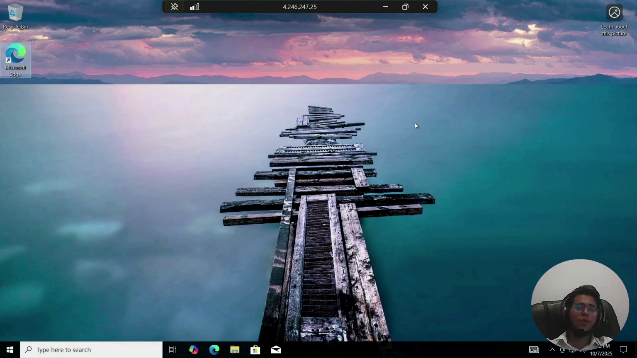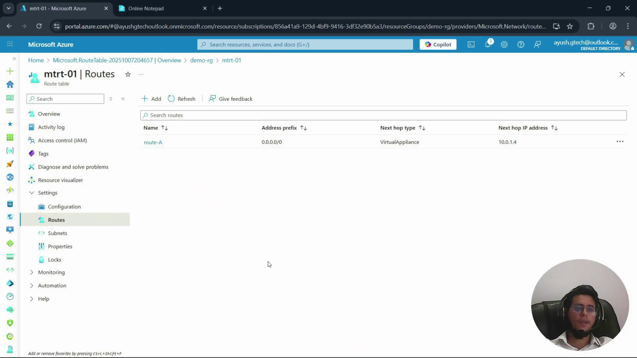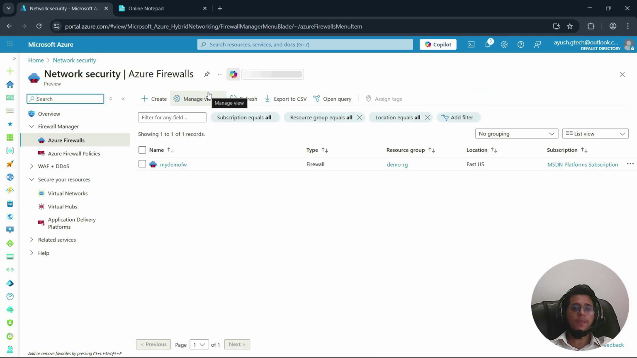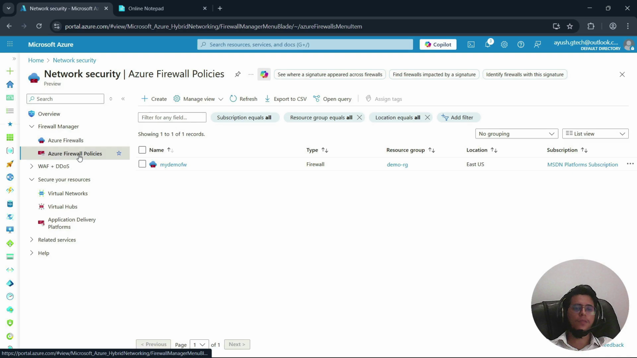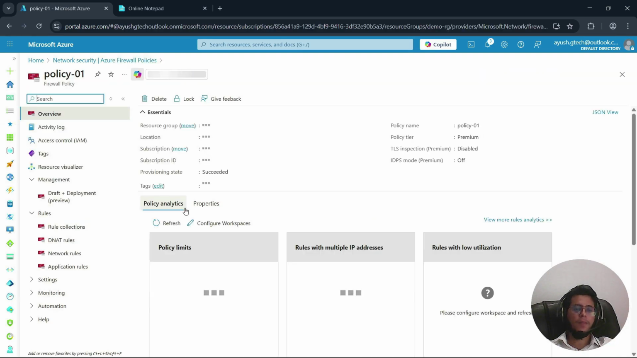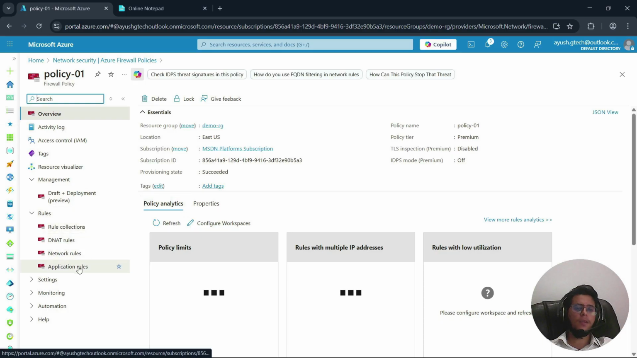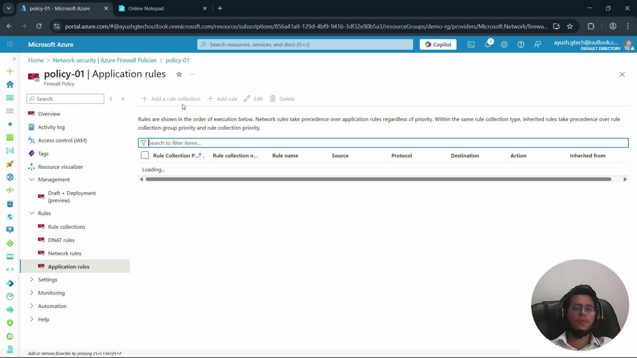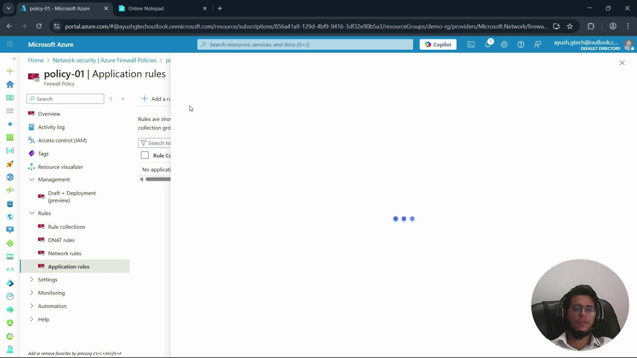Suppose I want to allow the user to access Microsoft.com. So for the same, I am minimizing this one. Here you can see I am going back to the firewall. Inside the firewall, I am going to the firewall policy. This is the policy I have created. In the rule collection, here you can see we have an application rule. Inside this application rule, I'm adding one more rule collection over here.